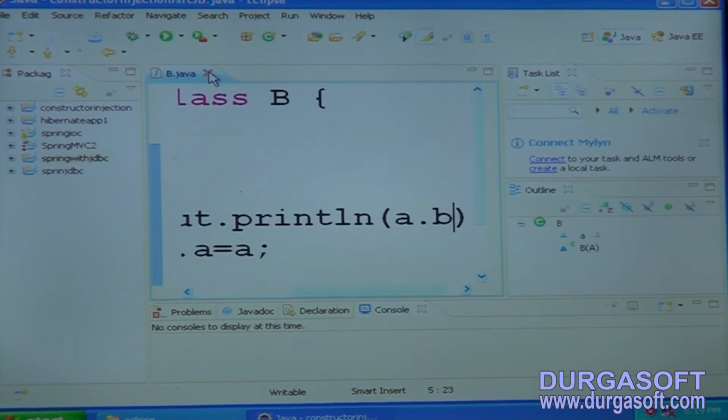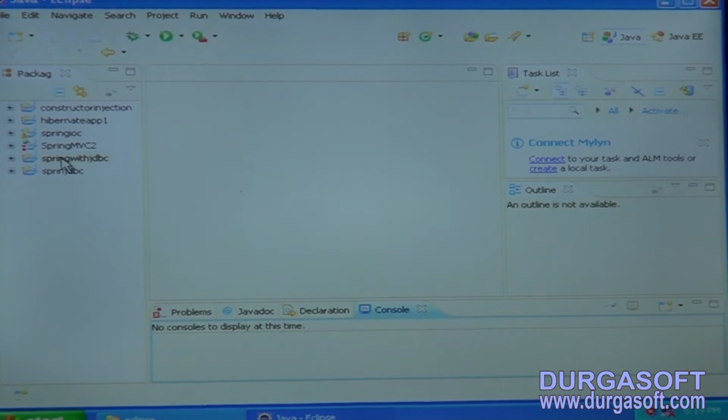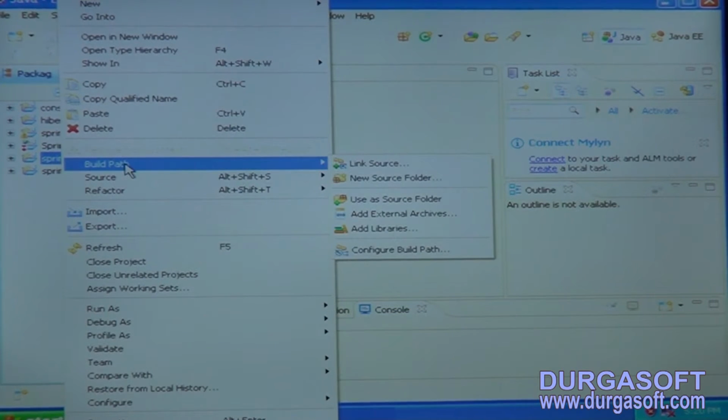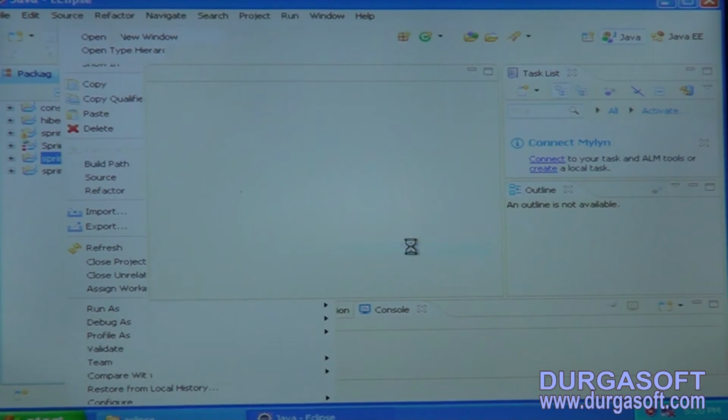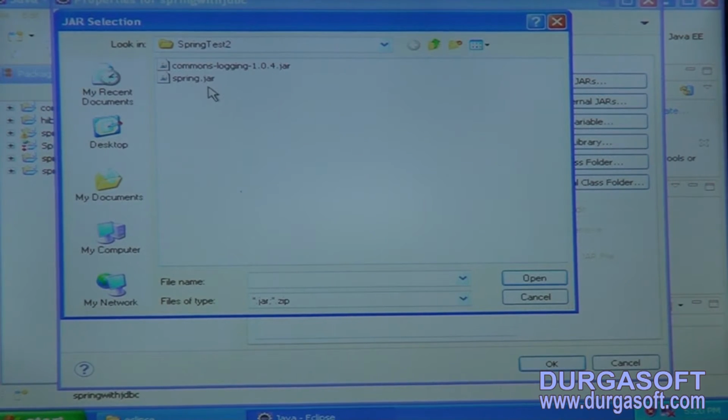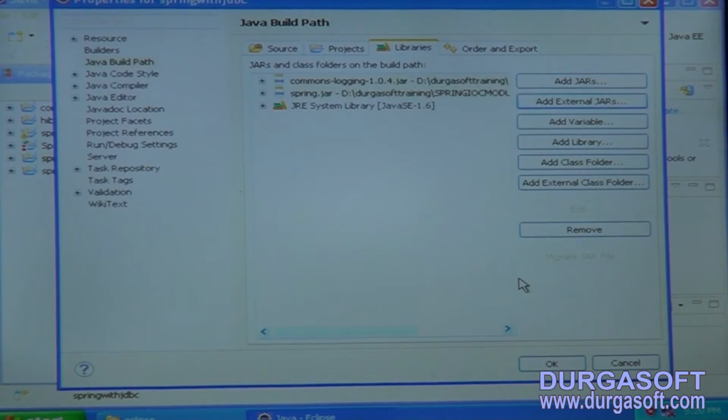Initially, the first jar file is spring.jar, then next commons logging. Right click on project, build path, configure build path, add external jars. Now select spring.jar, commons logging, then open. After that, OK.